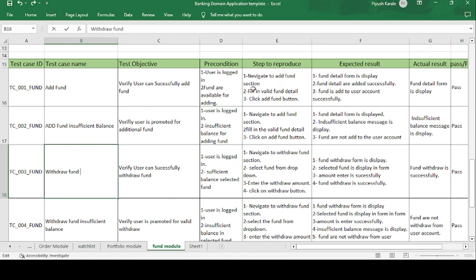The steps to reproduce: navigate to the add fund section, fill in the add fund details, and click on the add fund button. These are the steps to be followed to add the fund. Navigate to the add fund section means that on the home page there are options like add fund. Then fill in the valid details, such as the bank name or bank details and the amount, and then click the add fund button. Whatever the amount, like 10,000 or 20,000, according to the customer requirement, they are able to add it. That is the procedure to reach this module.